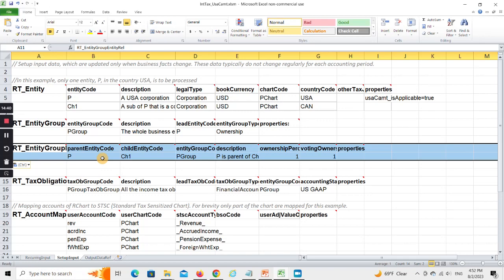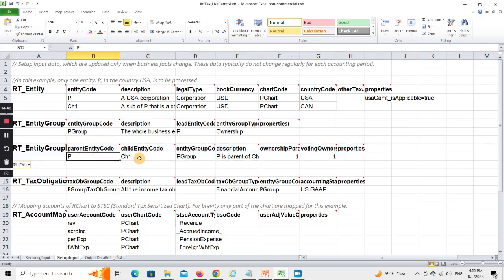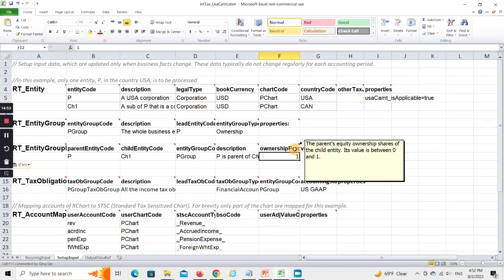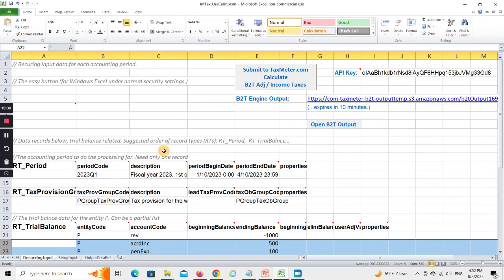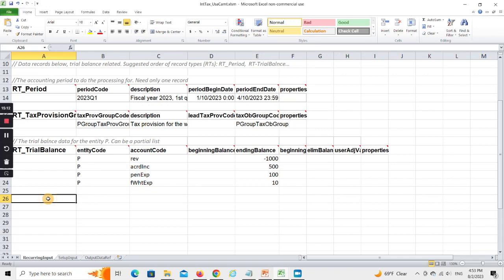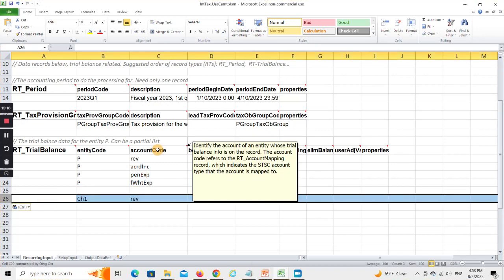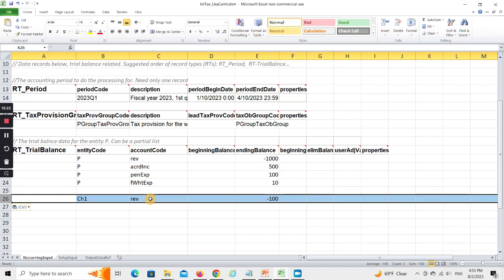So here it is. We are indicating that P is a parent of CH1 in this group, and it owns CH1 100%, both ownership share as well as voting share. And further, let's assume that CH1 had a revenue of $100, just to make things simple. So we go to the recurring input, and we are going to add one more record for CH1. So here's our new record. We indicate CH1 has a revenue account that has $100 revenue debit balance.